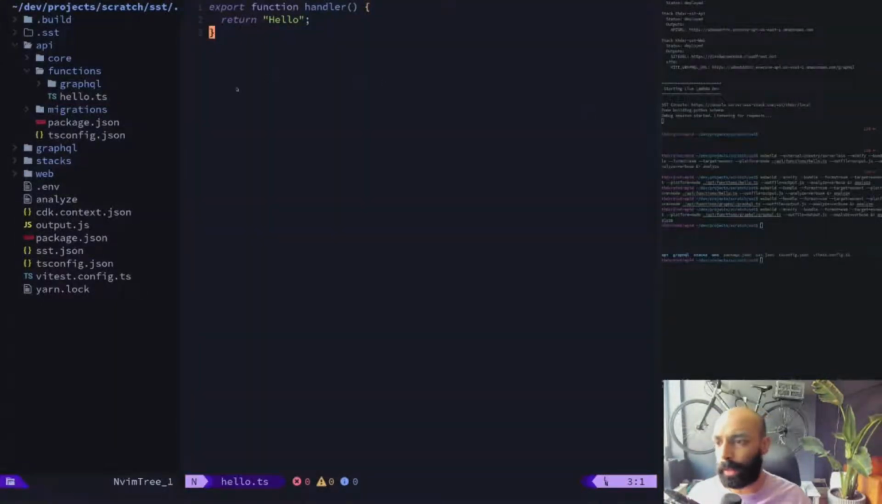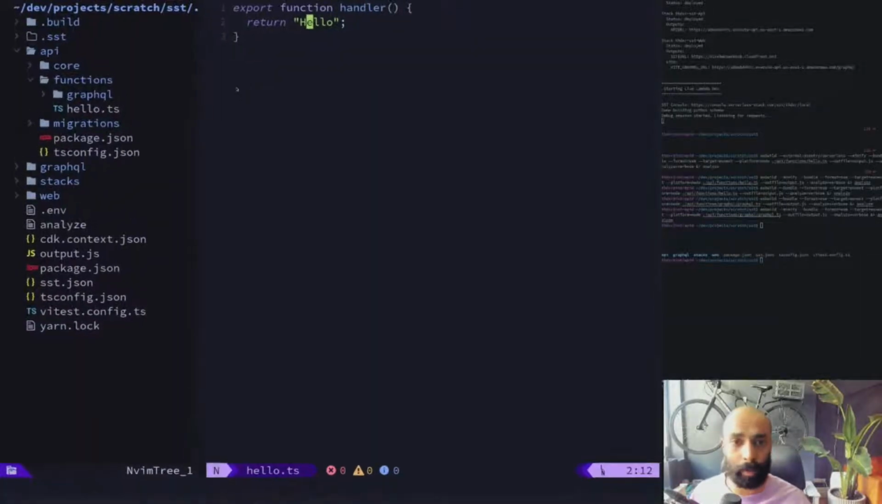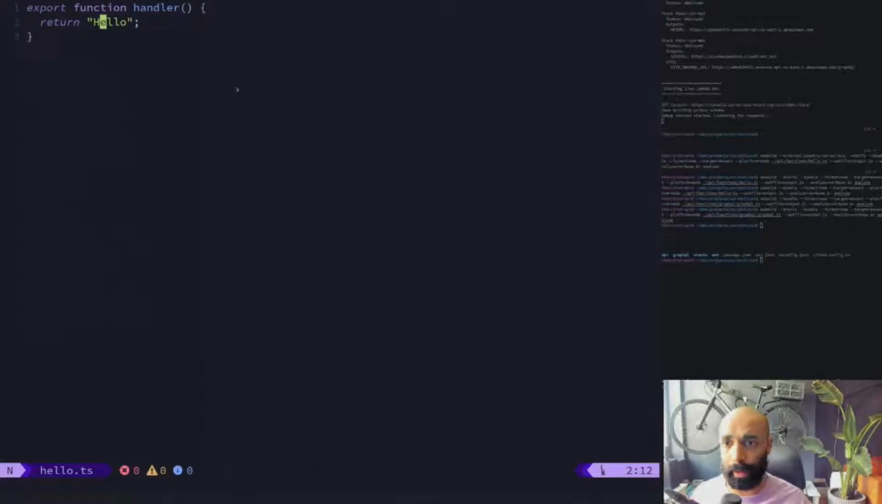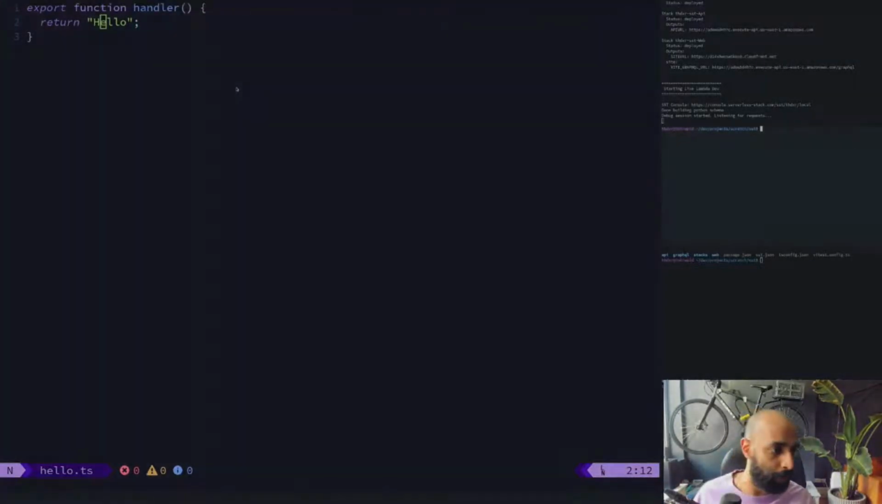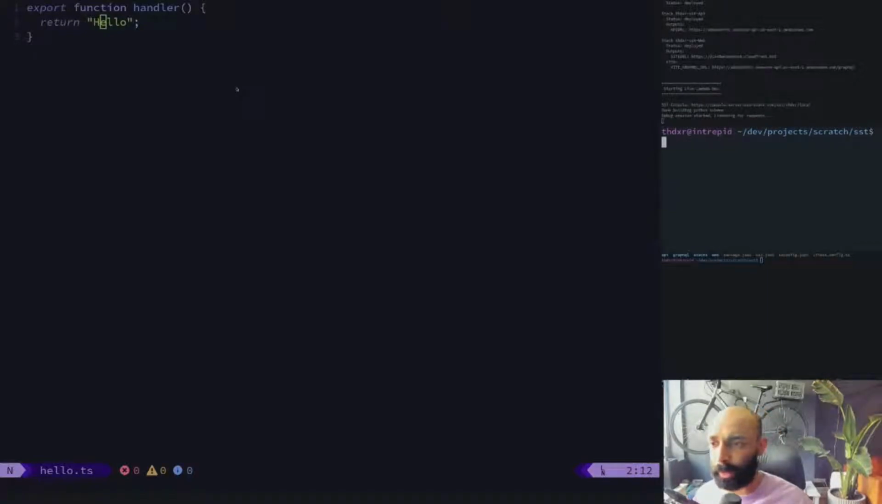All right, so this is a project that I bootstrapped earlier today, just using create SST. And in here, I had this really simple function where all it does is return hello. So there's no external dependencies. It's just this code here. On the right, you might not be able to see, but I'll update the description of this video later to have all the commands I'm using here. So what we're going to do is bundle this function.